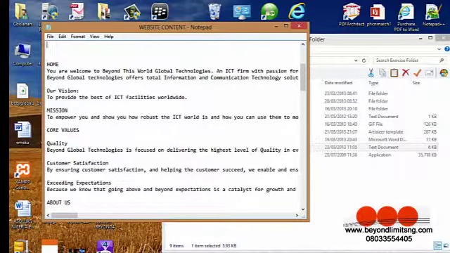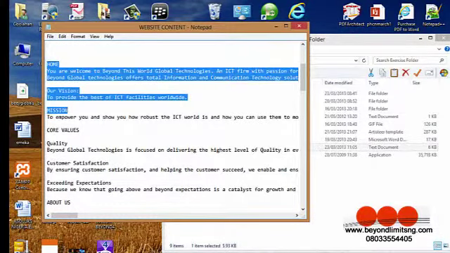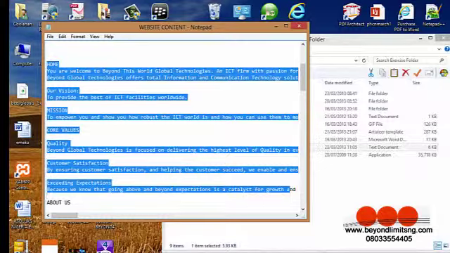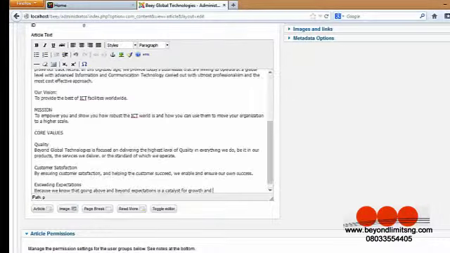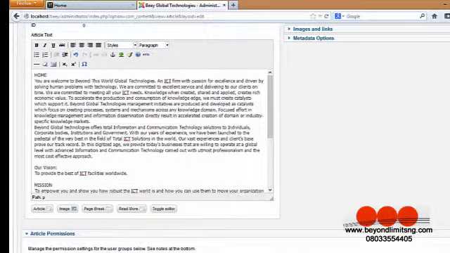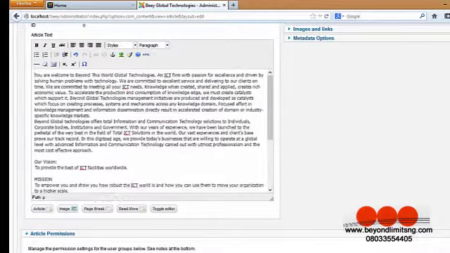I'll scroll down to where I have the article for the home page, highlight and copy, Ctrl C, go back to my web browser and paste. So this is the article for the home page. I'm going to be removing the title, home. Okay, so I have this article.